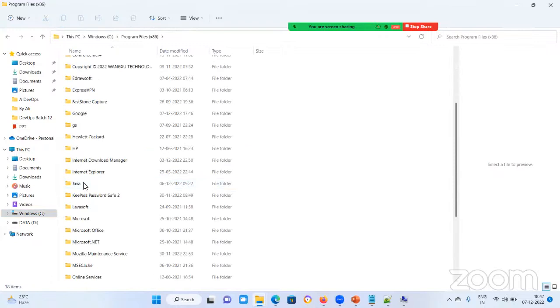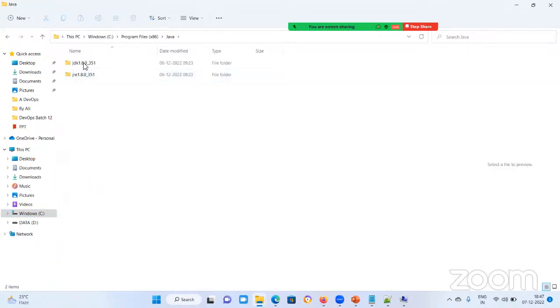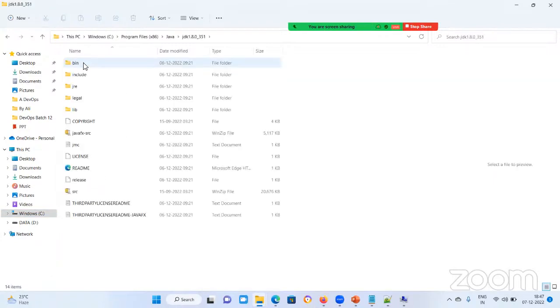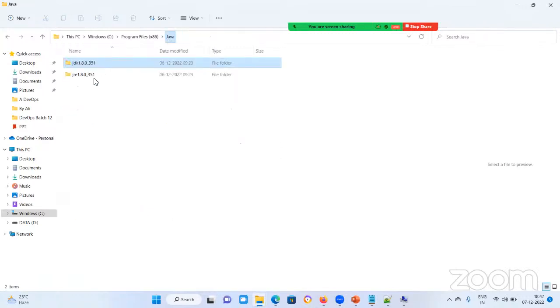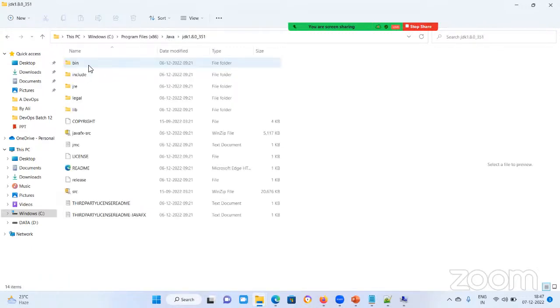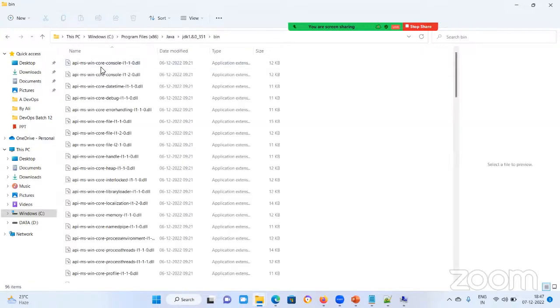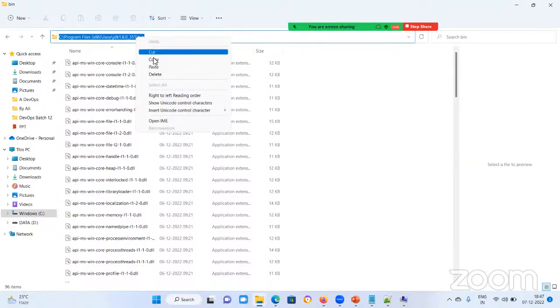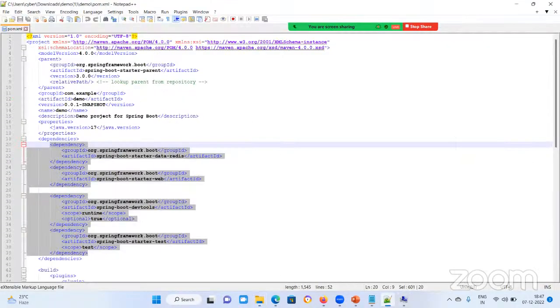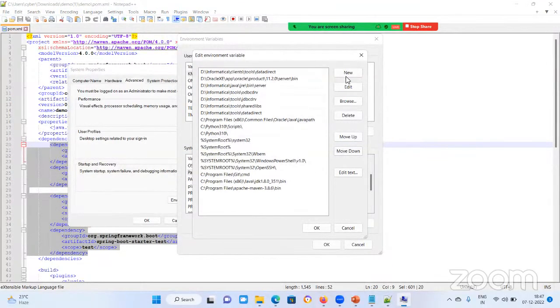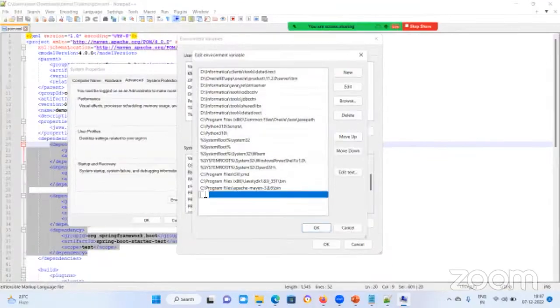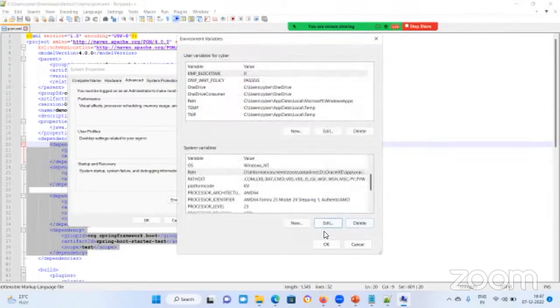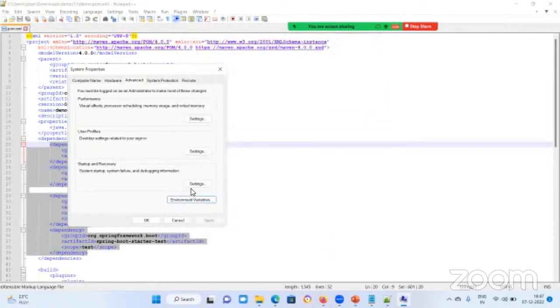In here, you can see Java. In here, JDK. Do remember guys, it is not JRE, JDK. JDK, and in here, bin. This is the path. You have to copy this path and you have to paste that path in this by creating new. Here you have to paste and just click on OK, right? In such a way, you have to create the path.